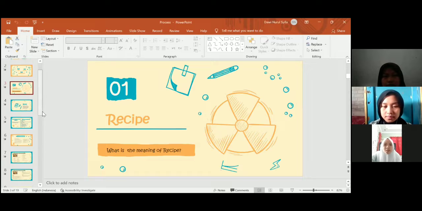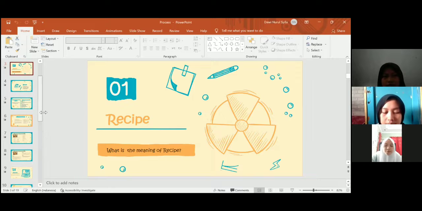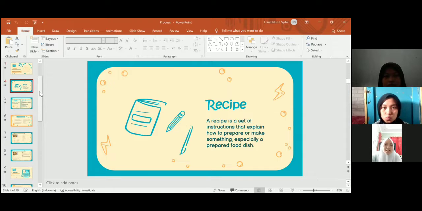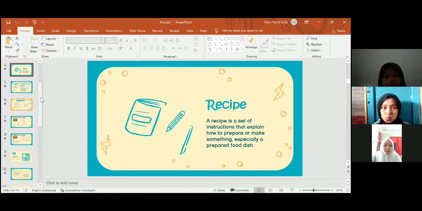Thank you to the moderator who has given me the opportunity to explain the first material. Okay, let's go to the first material, which is recipe. What is the meaning of recipe? The definition of recipe is a set of instructions for making or preparing something, especially a food dish. For example, a recipe for a cake, or how to make noodles, or how to make meatballs.